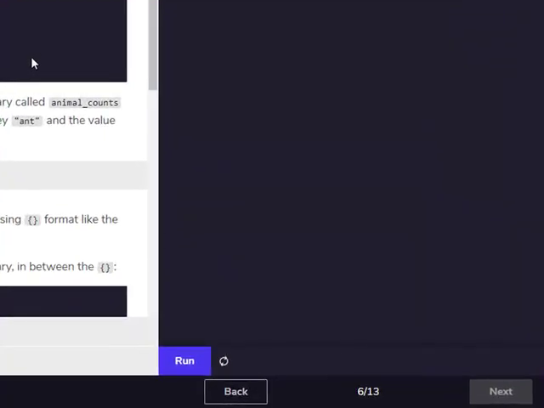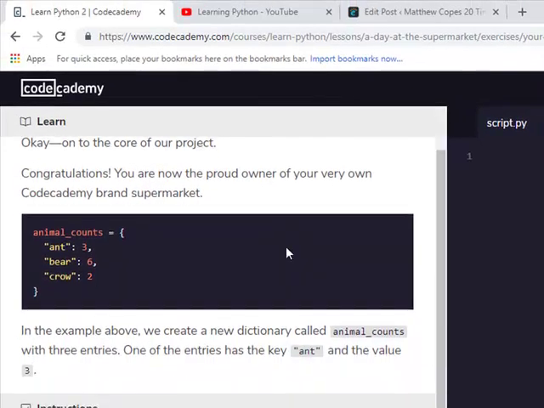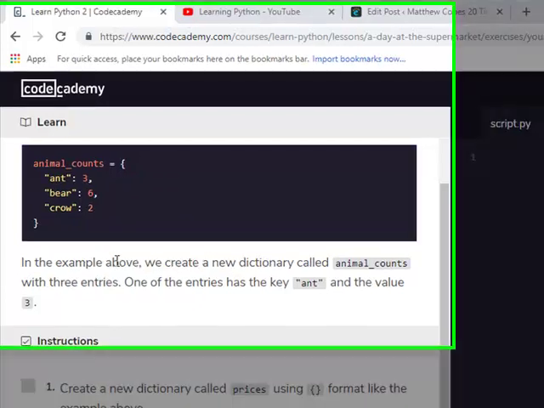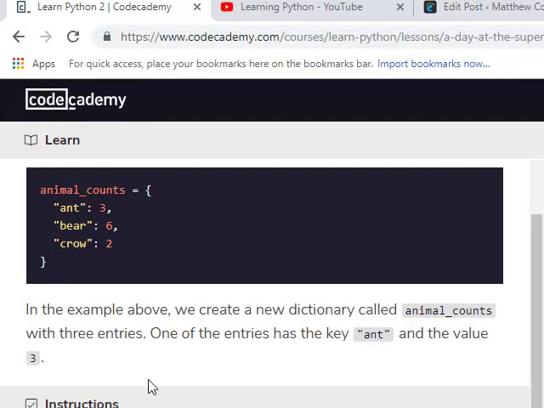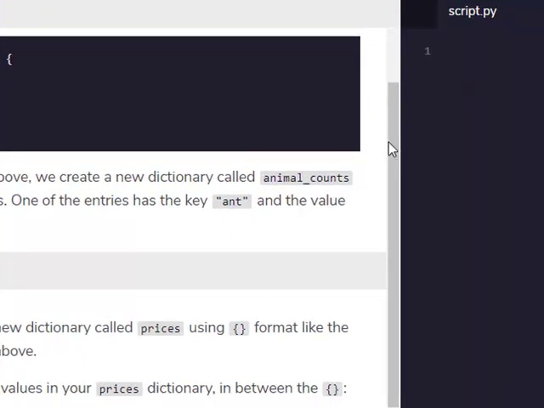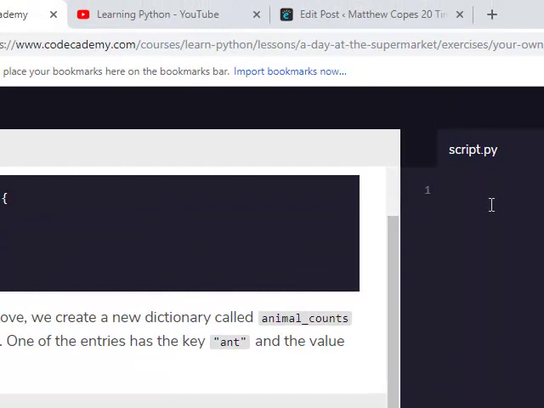Your own store. Congratulations. You are now the proud owner of your very own Kodayami brand supermarket. I wouldn't want one. Animal counts is equal to this, blah, blah, blah. In the example above, we created a dictionary called animal counts with 3 entries. One of the entries has key ant and the value 3. Create a new dictionary called prices. Prices equal to this, and put these values in your price in between this.